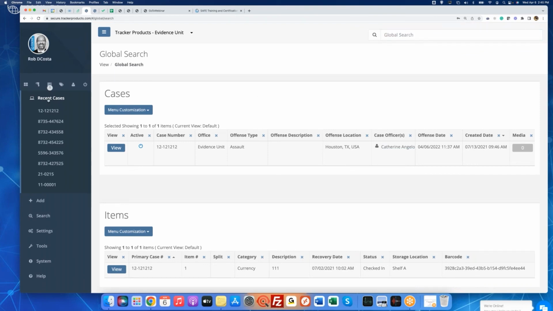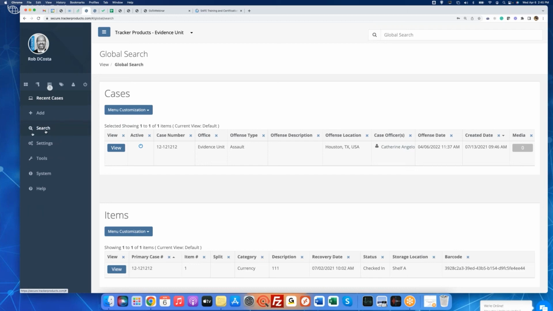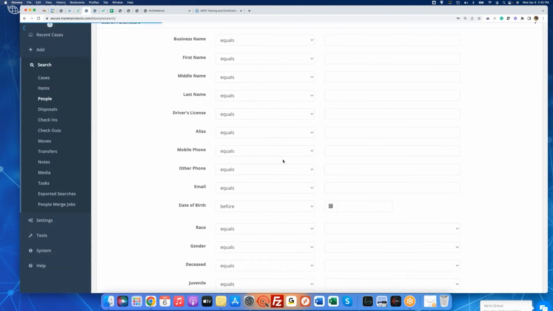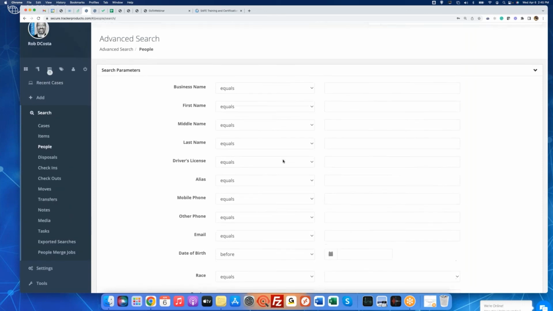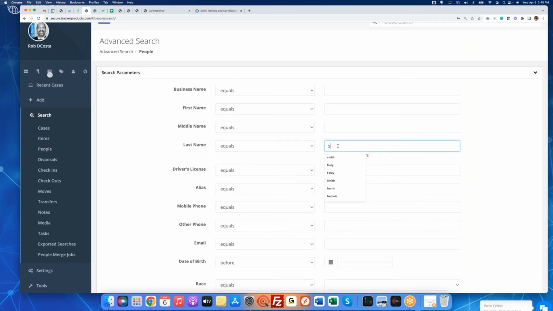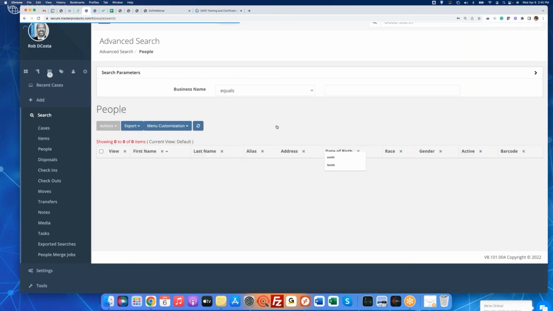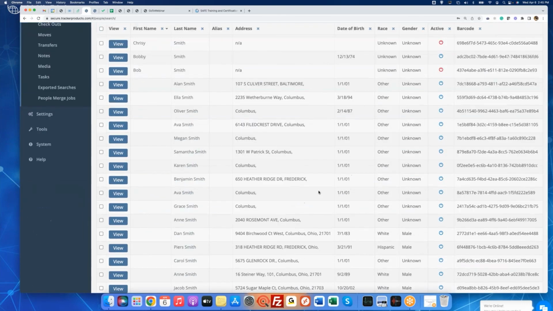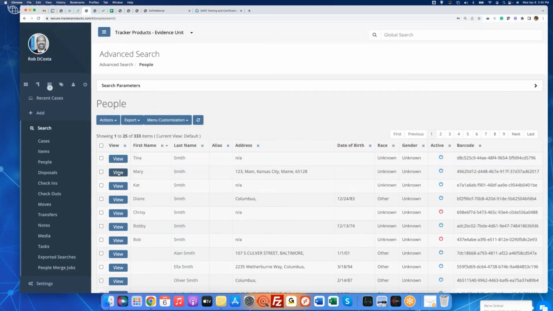Another one of the searches in here, kind of finally at the end here, which we didn't really cover, is going to be a search on people. It's pretty basic. If, for example, somebody comes to you and says they want their whatever it is that you have back, you can do a search on their last name, for example, and that is going to pull up all of the Smiths in your system. And you can, if you view that person, let's just view Mary here.